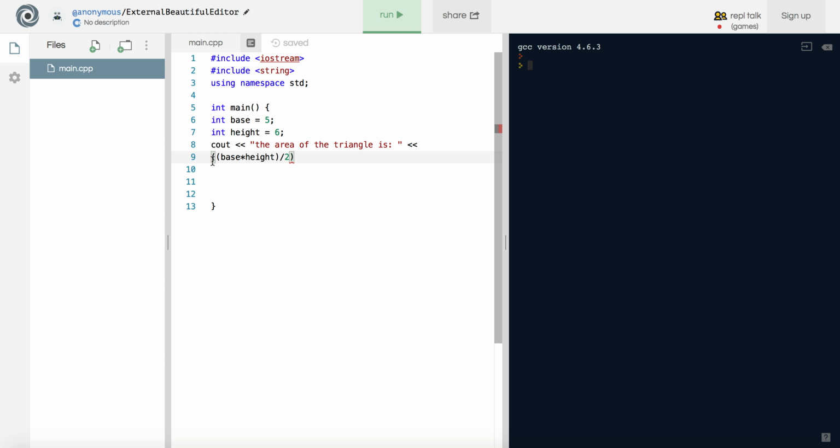And notice that these are in parentheses. It's similar to math in the sense that parentheses follow the basic order of operations. So this multiplication is going to take place before this division occurs. And so let's run this, and it should print out the area of the triangle is 15, just like we expected. 1/2 of 5 times 6, which is 30, is 15.